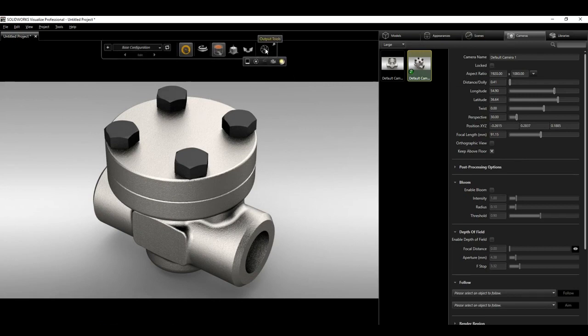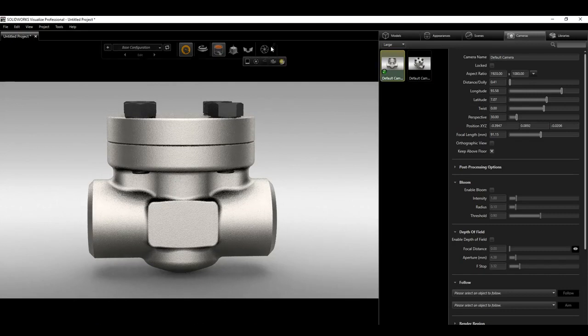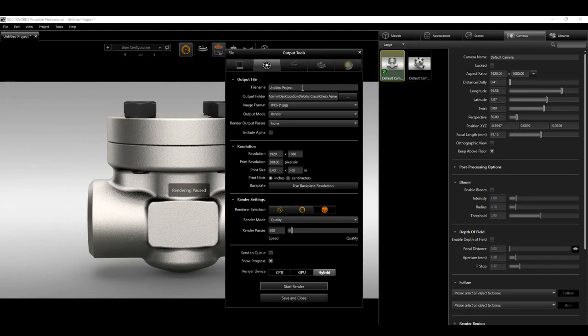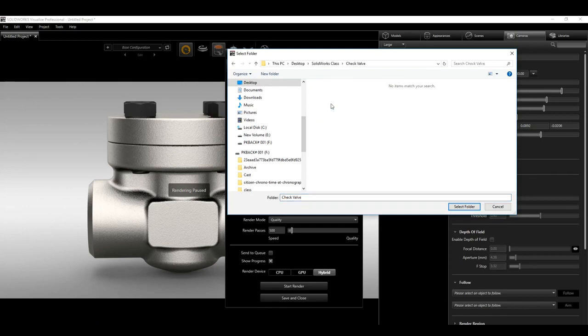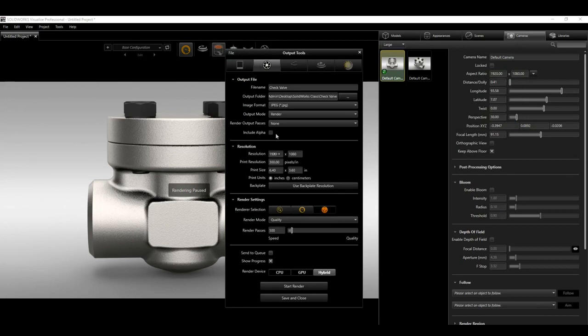And when you are done, you simply come here, and I'll go back to my first camera. Come here, and we are going to select this, and the file name we can name it check valve. Then for the output folder, we're going to browse to the file location where we want to save it. We're going to save it in our project folder. Select that folder. We want to render it, and for the resolution, you can pick the resolution you want. For passes, I always do like 1500 passes, and that's pretty much all the settings. Once we're done, we just click start render, and our final image is going to render out.